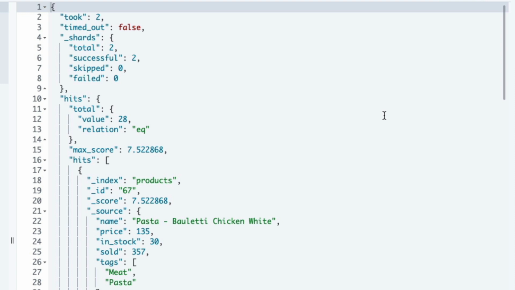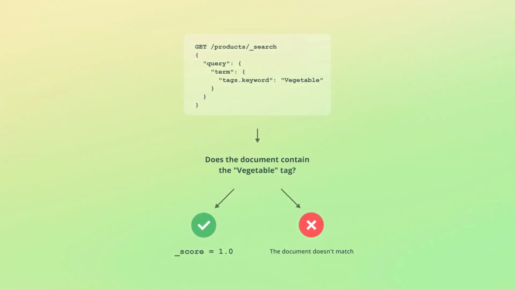Apart from the match query, we only covered term-level queries thus far. You might have noticed that the documents that matched these queries all had a value of 1.0 for the underscore score field. I just didn't mention it because relevance scoring is generally not relevant for term-level queries. That's because we are basically evaluating a condition that is either true or false. Either a document matches or it doesn't. There are exceptions, but this is generally the case.